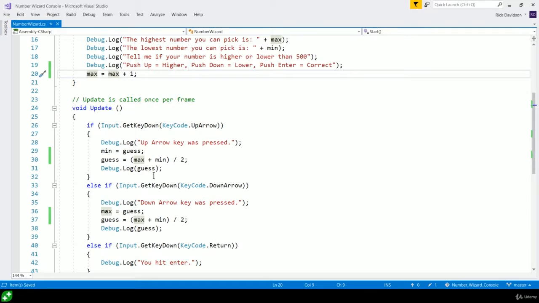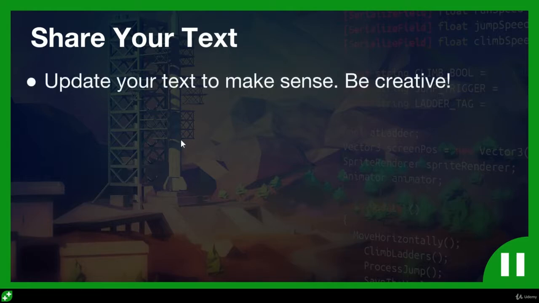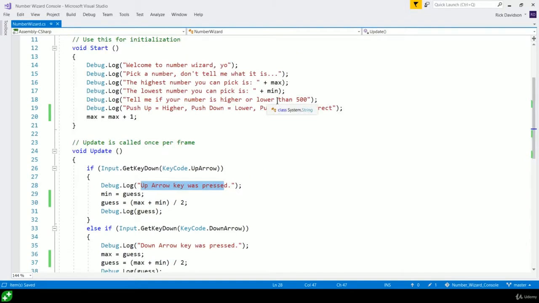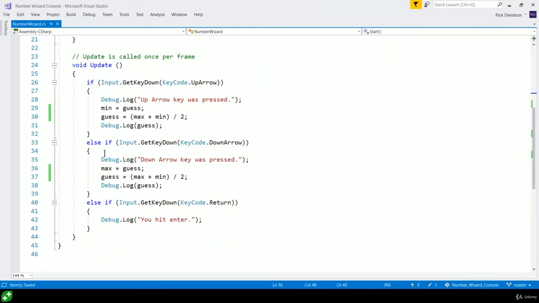There's one thing that I want you to do as a challenge. It's not a code challenge in this particular video. It is a tidy up your text challenge. So update your text to make it make sense. Be creative. Let me just remind you what I'm talking about here. So instead of saying up arrow was pressed, we want to say, is your guess higher or lower than such and such a thing? Also in here, we want to say, is it lower than, and pass in this variable here as we did with min and max. Also, what I'm really looking for is you to put a little bit more flavor into the way that you ask the player what to do and to greet them, and to make sure that everything makes sense.